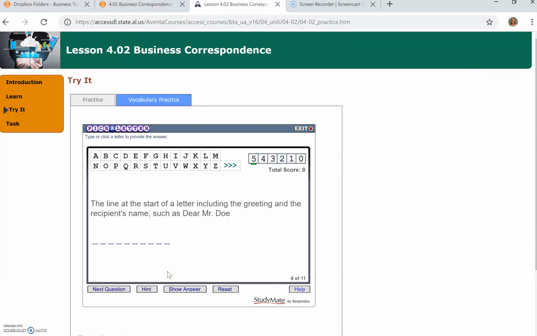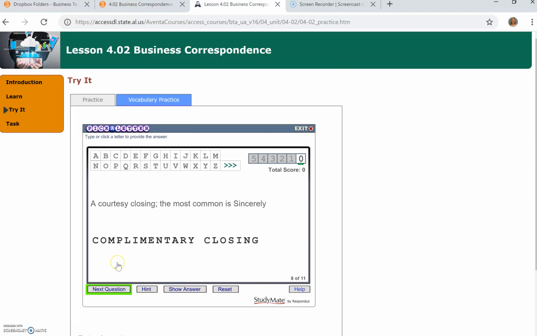The line at the start of a letter including the greeting and the recipient's name, such as Dear Mr. Doe, is considered the salutation. A series of keystrokes that you record to automate tasks that you perform frequently is a macro. A courtesy closing, the most common is sincerely, is considered a complimentary closing. The initials of the person who typed the letter are the reference initials.